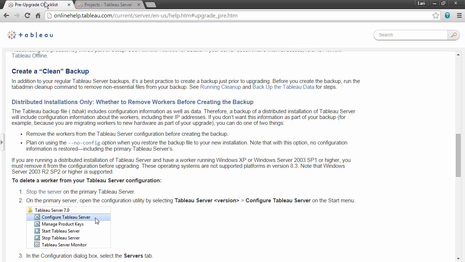If you are upgrading to a maintenance release of the same version, for example, 9.0 to 9.0.x, you can simply uninstall the primary and install the new version on the primary. There is no need to uninstall the workers, and the primary will automatically push the needed updates to the workers. Refer to the online help pre-upgrade checklist and upgrading a distributed installation for detailed information.